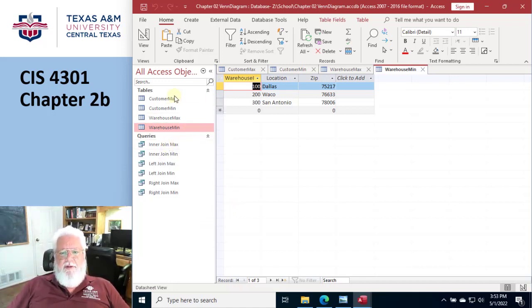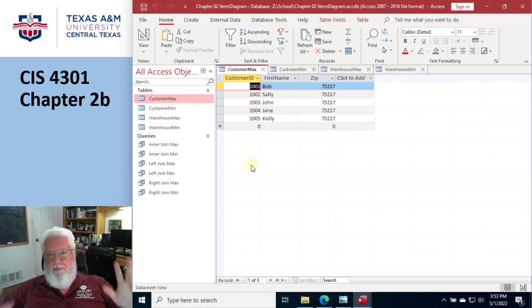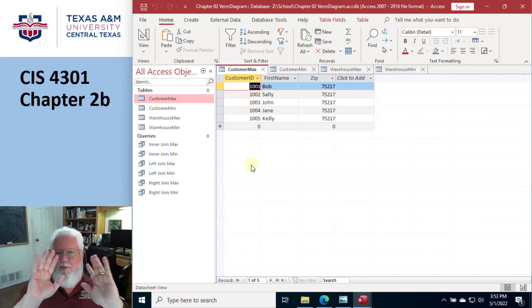So there are 3 rows in this table, and 5 rows in that table. So we should be able to tell without even running the query. We should be able to figure this out. Okay, here's how it would go.